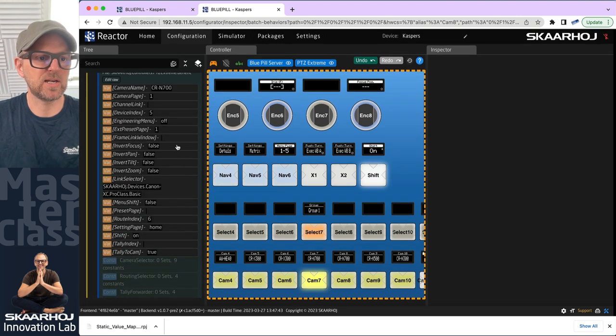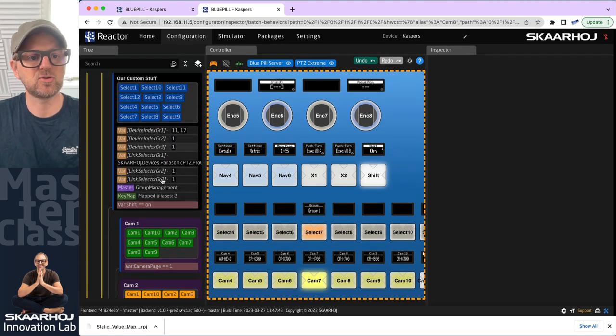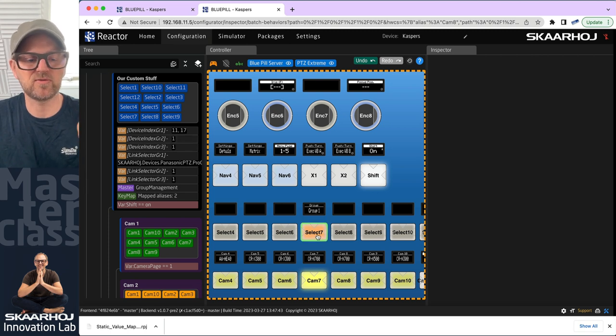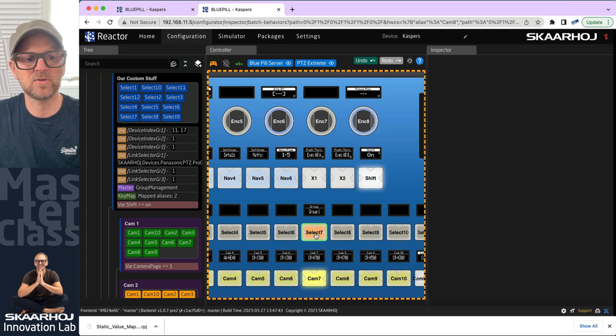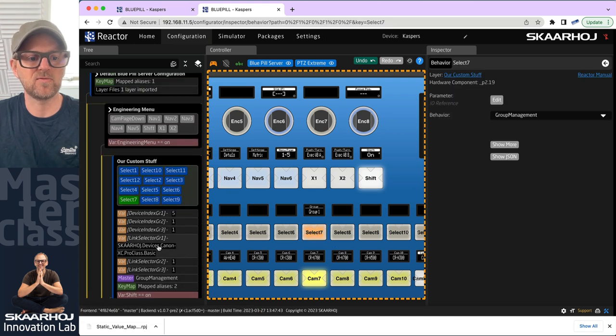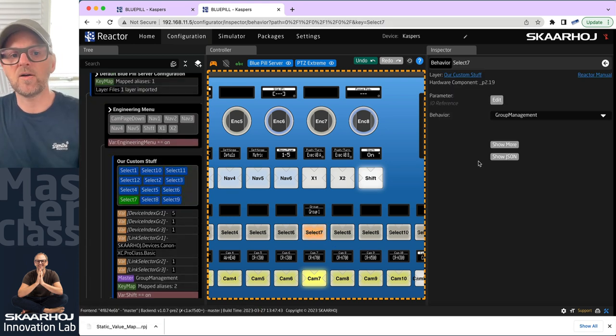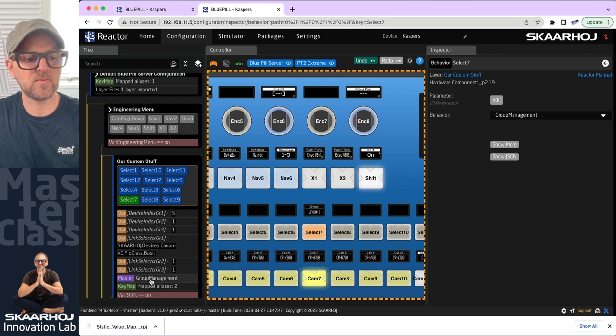If we go down here, we can now see that we have device index 5 and we have the Canon camera selected. So we should be able to see that if I press and hold this one for 1000 milliseconds, we are substituting Panasonic PTZ and those two numbers with 5 and Canon. Are you ready? Press and hold. And it resets to 5 and the Canon configuration. Perfect. All right. So we can now continue.